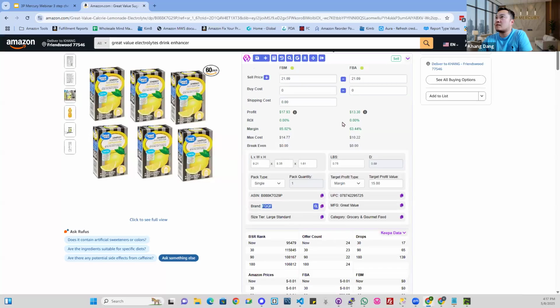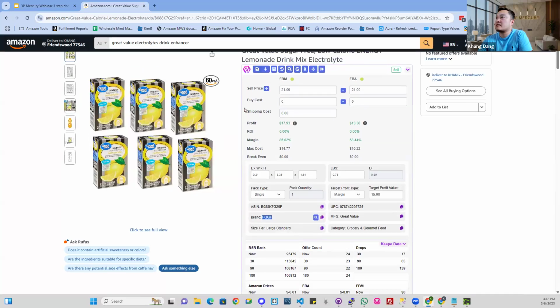And just to give you a little bit of introduction, this is our profit calculator here. This is what we provide with 3P Mercury as well, so that you don't have to go buy another profit calculator. You'll be able to do your sourcing with 3P Mercury from start to finish. Okay, so anyways, don't go out and buy this product. It's misbranded, and you can tell right away with our brand field right here.